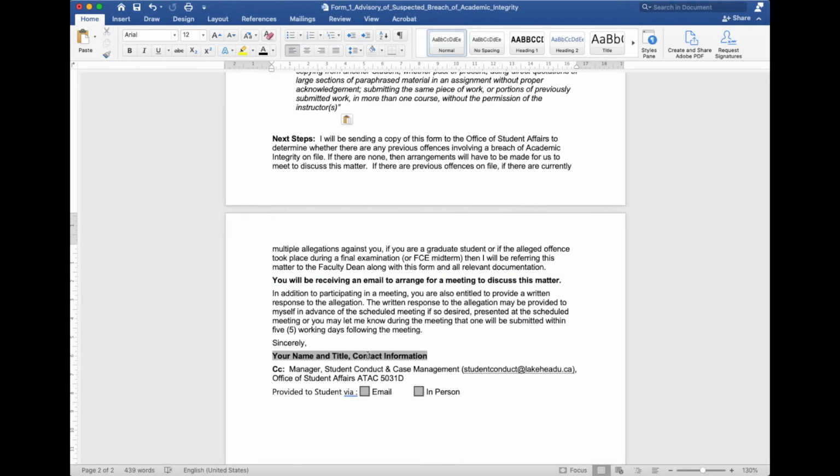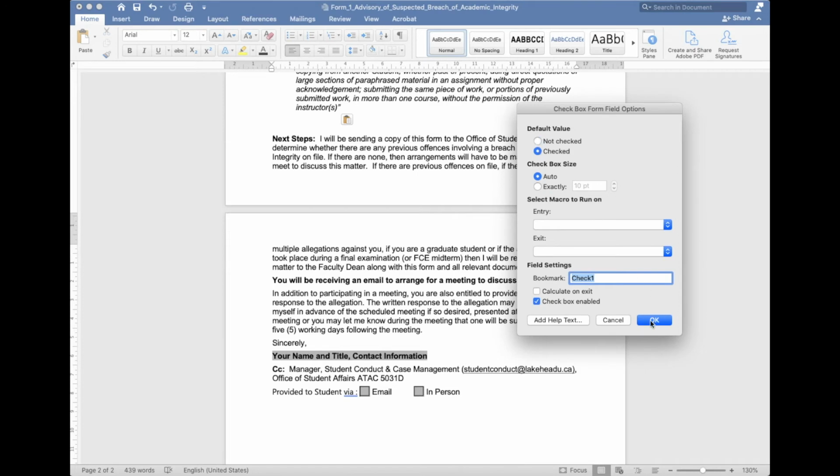Once you finish this section, you'll want to enter your contact information here and select how the document was provided to the student. In most cases, it will be via email, so just double-click on that to get the checkbox option.